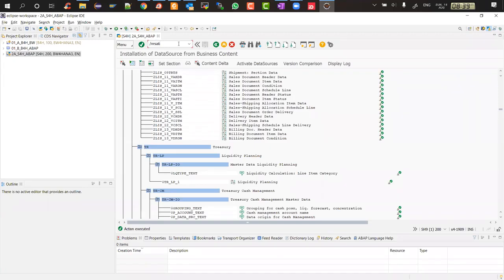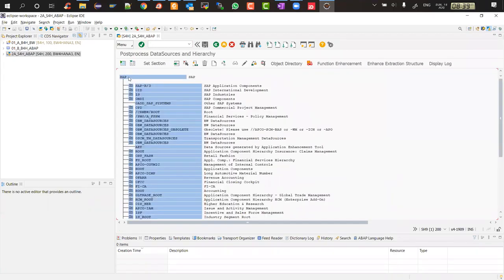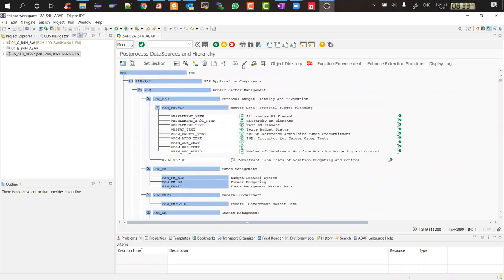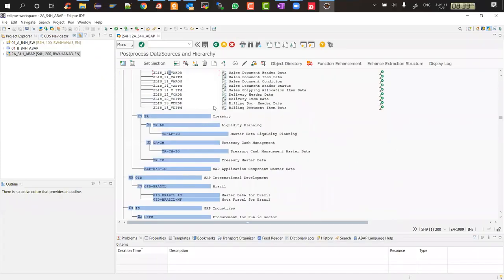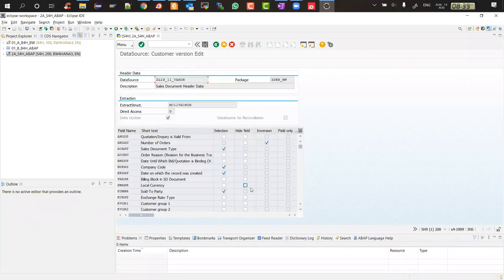Next is RSA6. RSA6 is for post processing. Again, expand that and find it here. Yeah, it's there. Now you select that data source and then click on the edit icon, change data source. You will see that we have these many fields in the data source. These are all the fields. This is the text of the field. Direct access, D means direct access is possible. Delta update is possible. That means this data source can supply delta records.